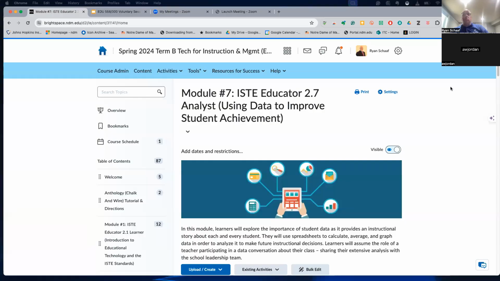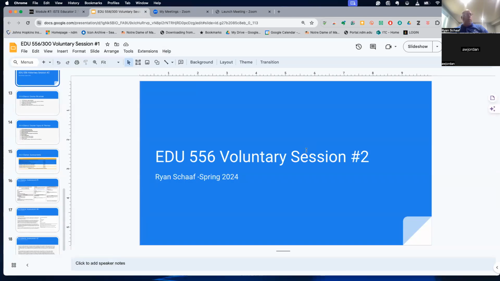Okay, so welcome to voluntary session number 2. This is the second and most likely last time we'll meet virtually over a Zoom session. I'm going to cover the last three assignments, the last three modules, which is 5, 6, and 7.